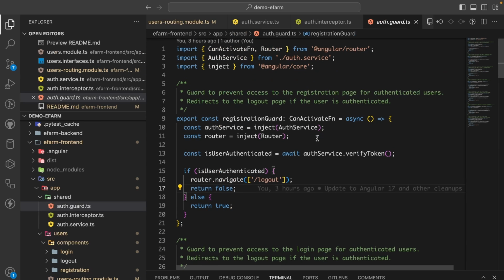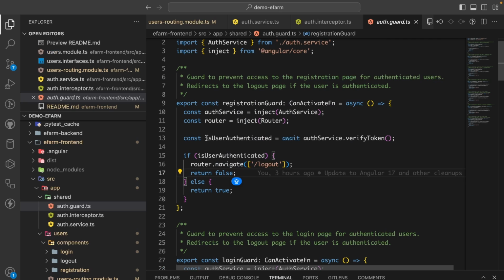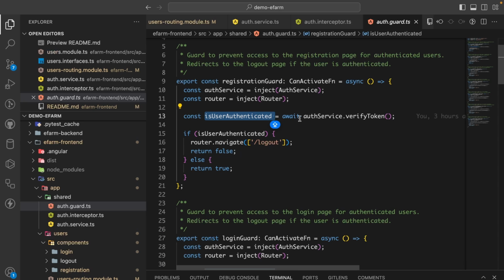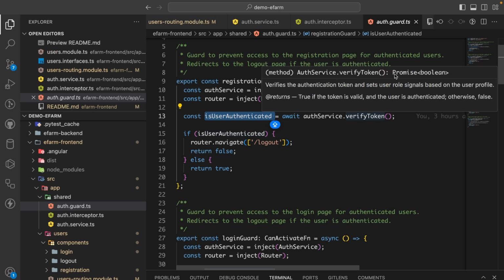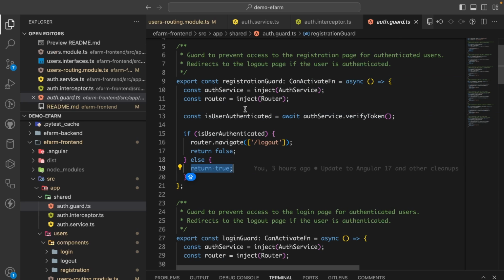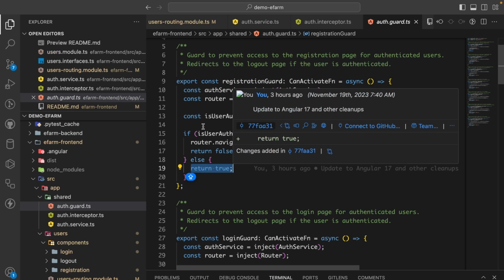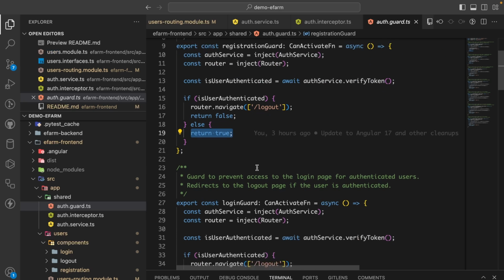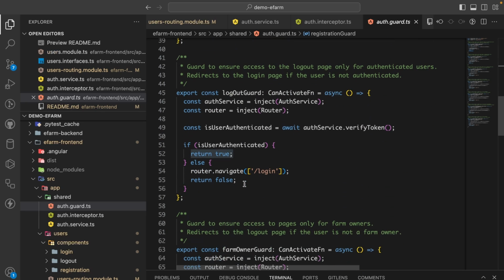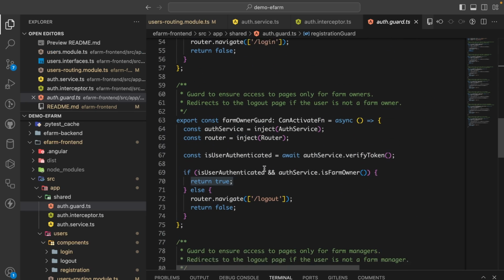So that already tells you that whenever the user is already authenticated, there is no need of accessing that URL. I know it makes a lot of sense even for you as well. But if the person is not authenticated, if this one is false, remember our verify token returns a promise of the boolean type, true or false. So if it's false, then we shall return true, meaning that further processing of whatever URL was to be accessed, in this case the register page, shall be processed. Same thing applies to the login guard, the logout guard, even the farm owner guard.